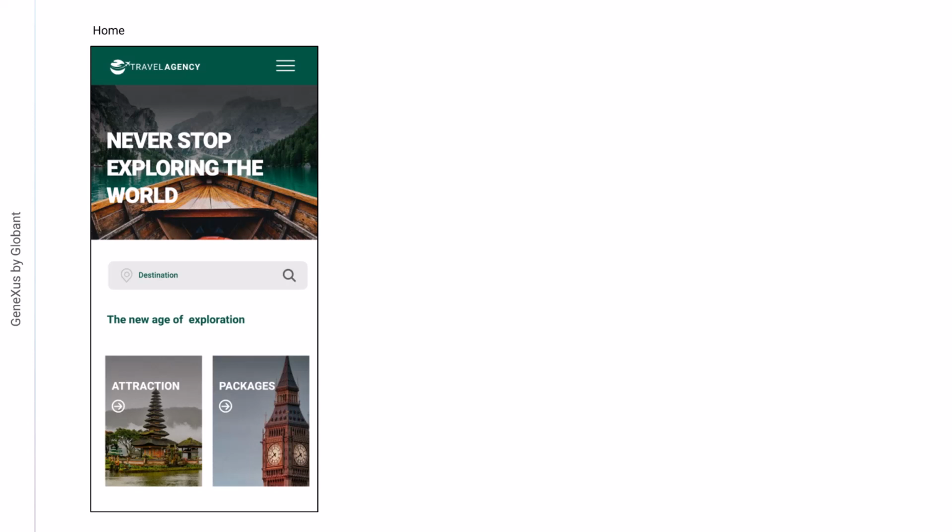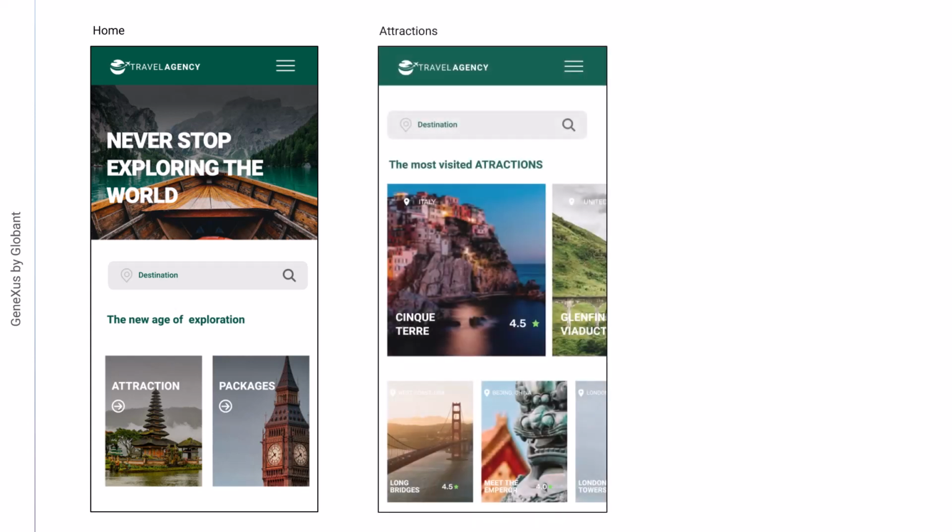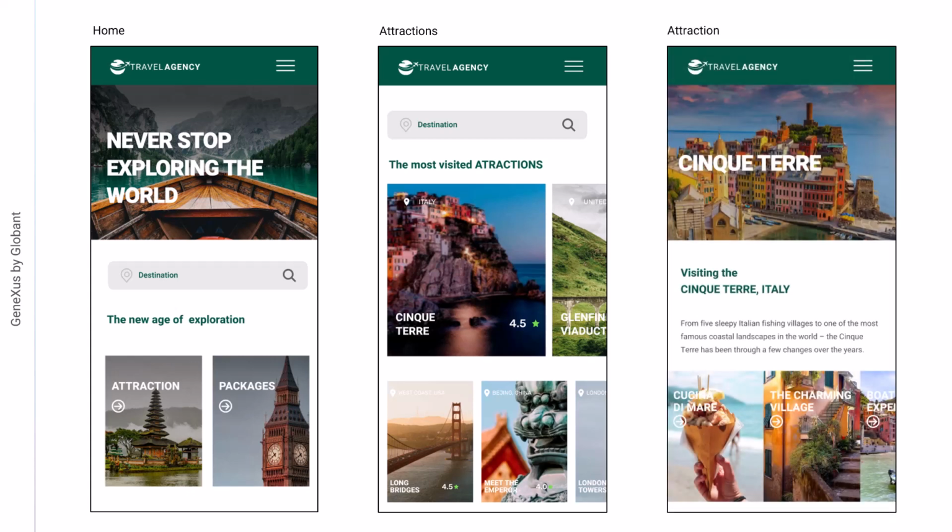We've told the designer that we need an initial screen that'll be the starting point for the rest of the screens in the application, another screen to see the list of available tourist attractions, and a third screen where you can see the details of a tourist attraction. These are the screens made by the designer.